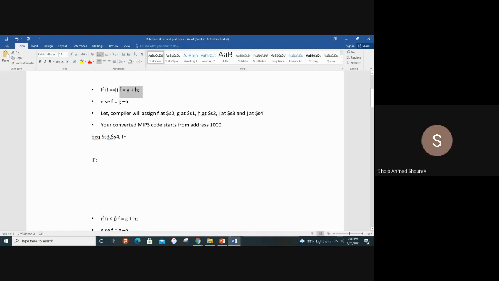Yes, sir. Okay. So in this operation, what we are going to do is add $S0, $S1, $S2. Is it clear? This is F is equal to G plus H. Is it clear? Do you respond? Yes, sir. Okay, fine.